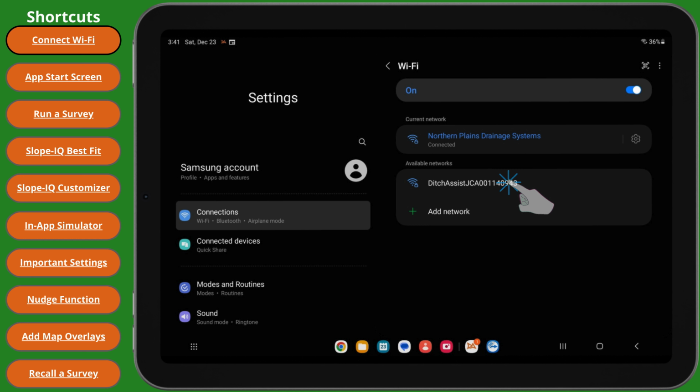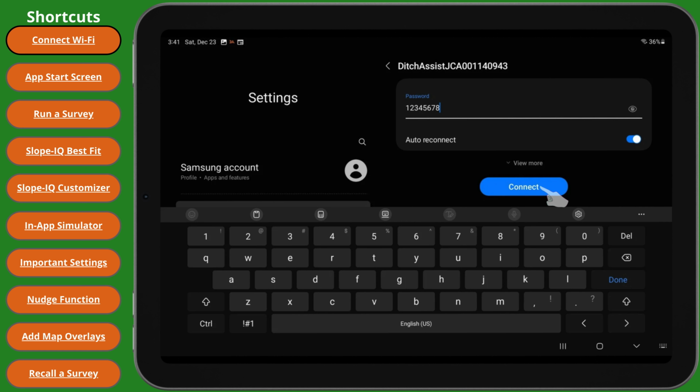When the Ditch Assist control module is powered on, it will create a Wi-Fi access point. From your Android tablet, select the Ditch Assist Wi-Fi network. The Wi-Fi password is 12345678. Connect to the control module.